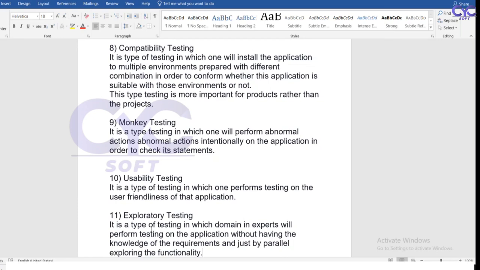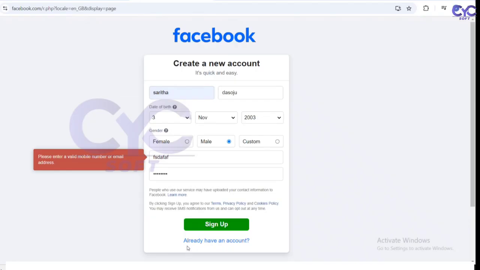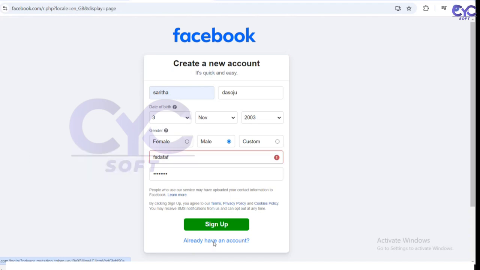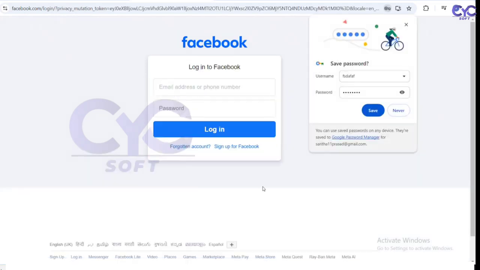Usability testing. Usability testing is where we test whether the application is user friendly or not. Whenever I'm testing any application, it should be user friendly. Here it shows already having an account. If I have an account, I will click on this one. It shows that you already have an account, so you can enter your existing account details and test it.